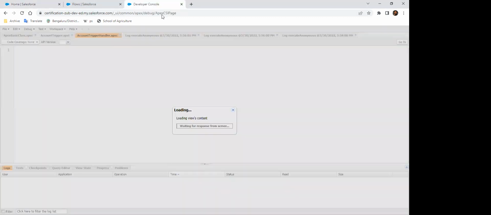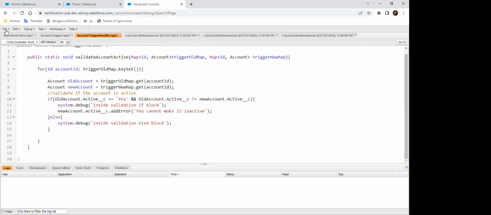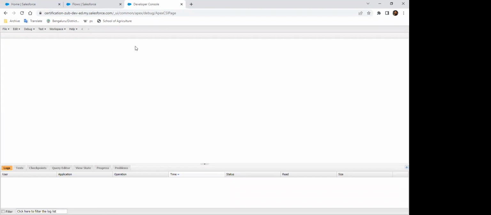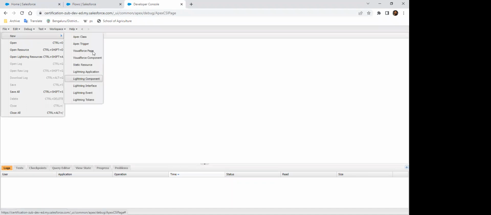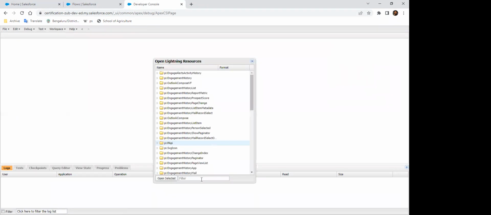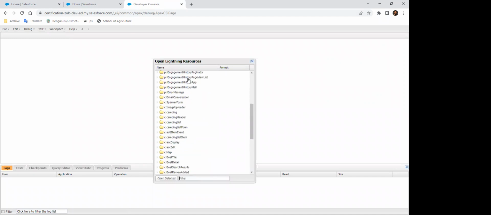Let me close all. So this is how your developer console looks. If you want to create something new, you just have to click on file, new, and then you can create the rest of the things from your developer console. You can create Apex classes, triggers, components, Visualforce, and also Lightning components. In my case, I already created one, so let me open up the component that I have. Now you will have plenty of components like this.